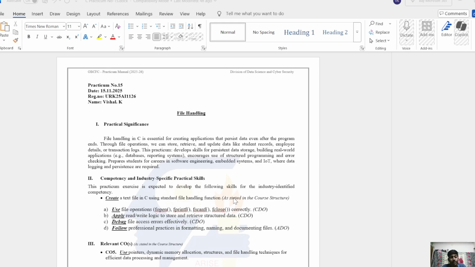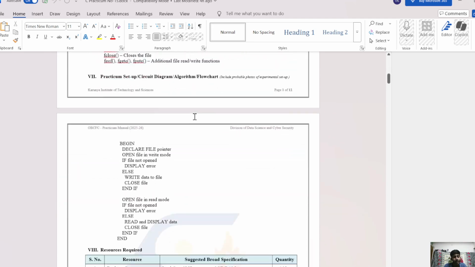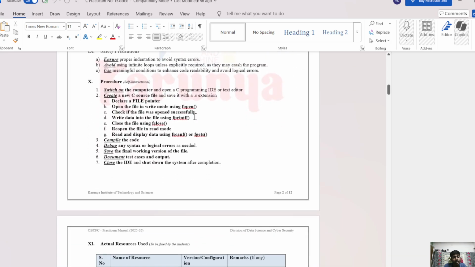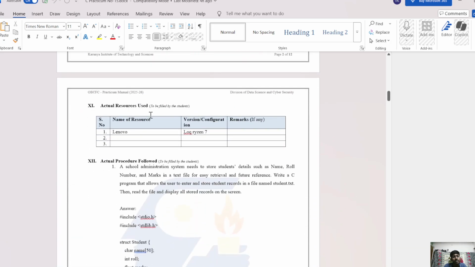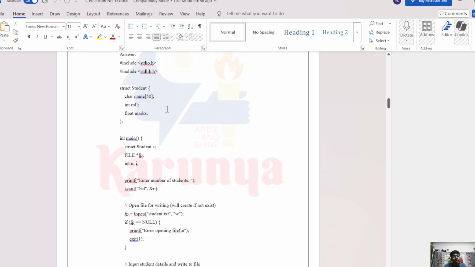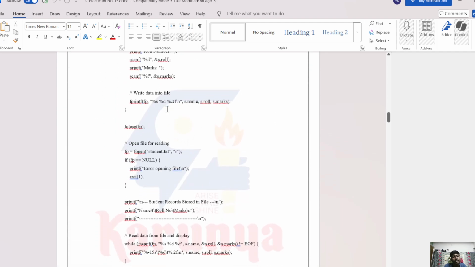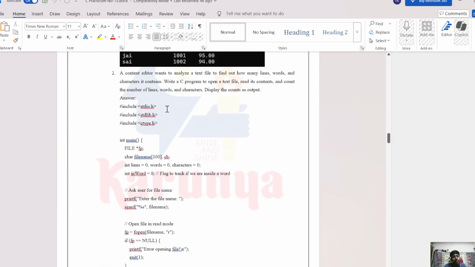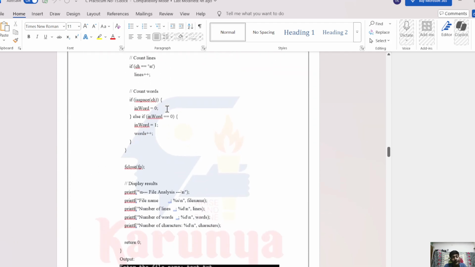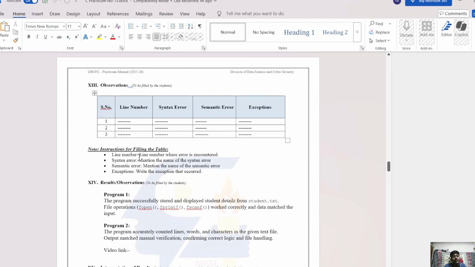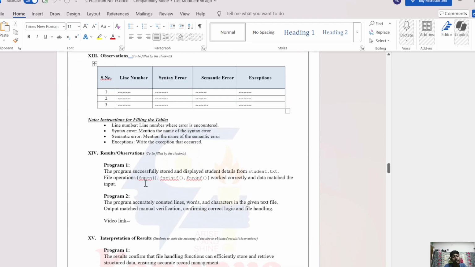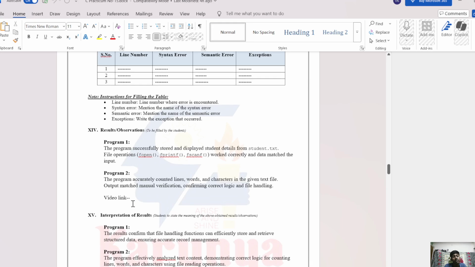I'm going to explain practicum number 15, which is the subject of logic building using C. The topic of practicum 15 is file handling, and I have finished my practicum 15. It covers the procedure and actual resources used, the actual procedure followed, and listing them using the coding, input and output. Then observations and instructions for filling the table, and the results observation for program 1 and program 2.